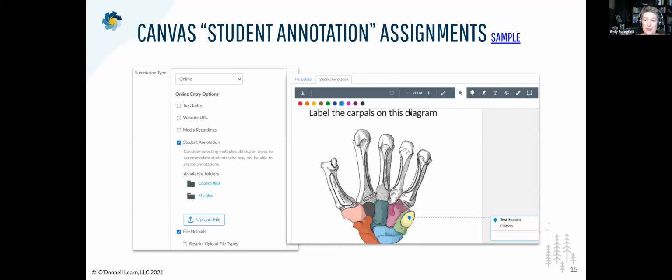I have encountered this as a Canvas tool, so I'm sure there's something out there. Like, you can have people leave comments on PDFs, for example. But the nice thing about this is the way it's so streamlined and incorporated into the Canvas workflow.